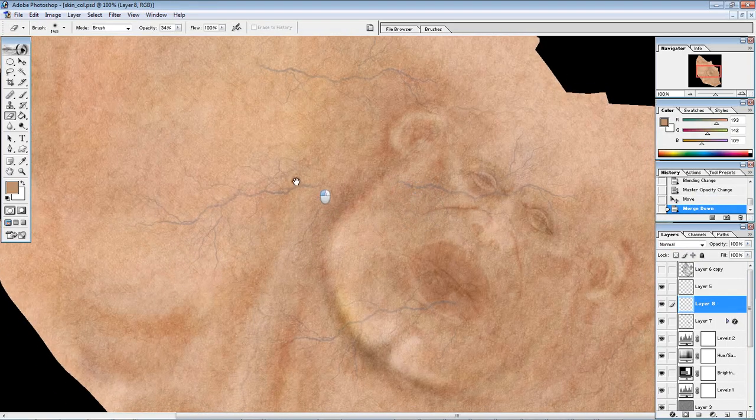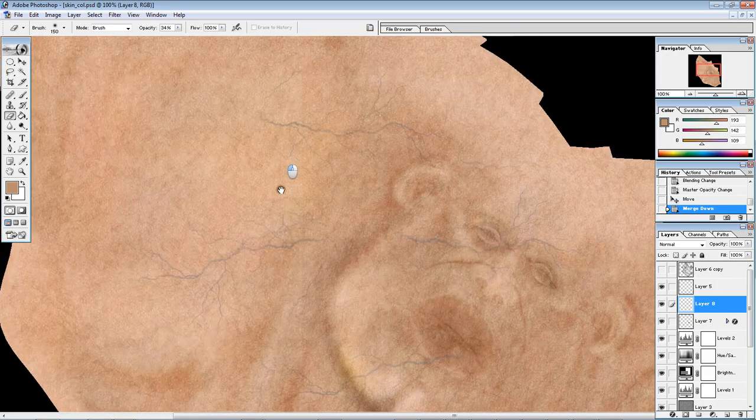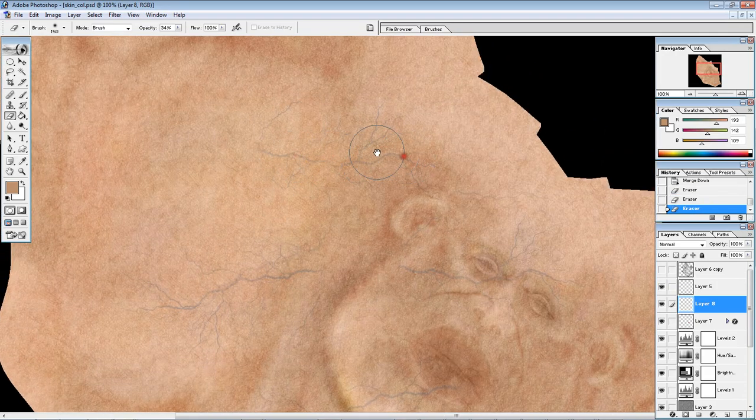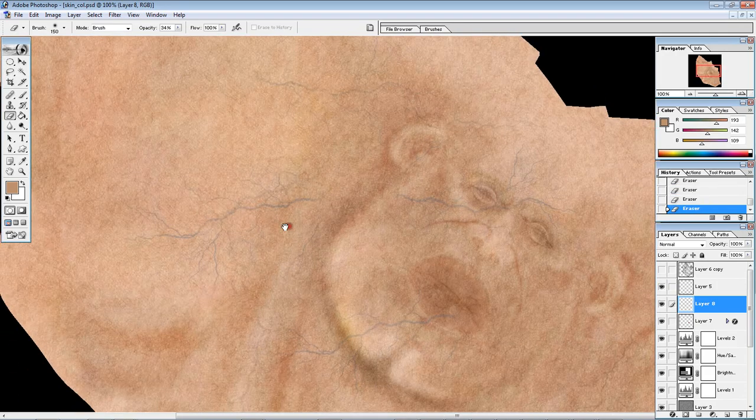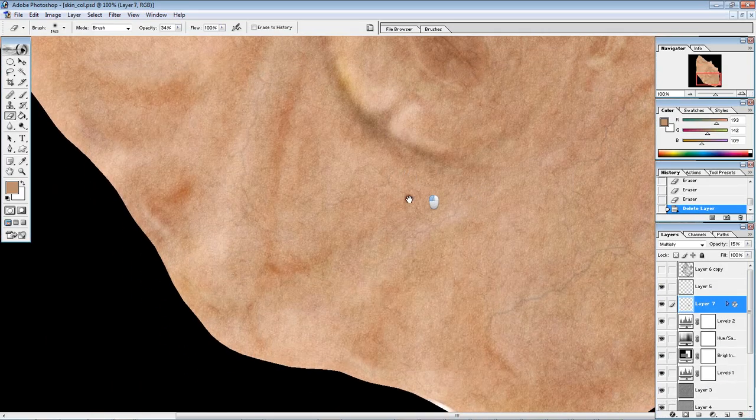So what I did was I just scaled and moved them all around, and then once I wanted them to be a little less obvious, I just went through and clicked with a low opacity brush to make certain points seem deeper than others, and so on. So there's our veins. Nice effect.